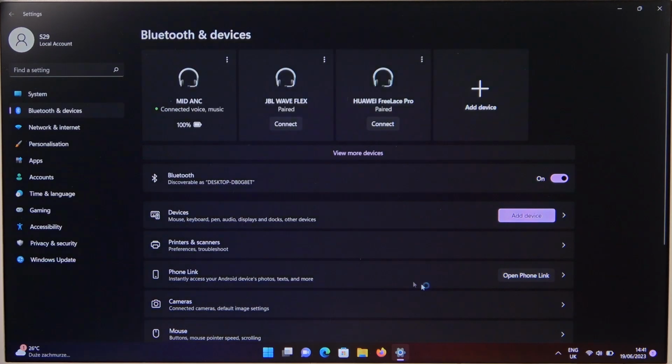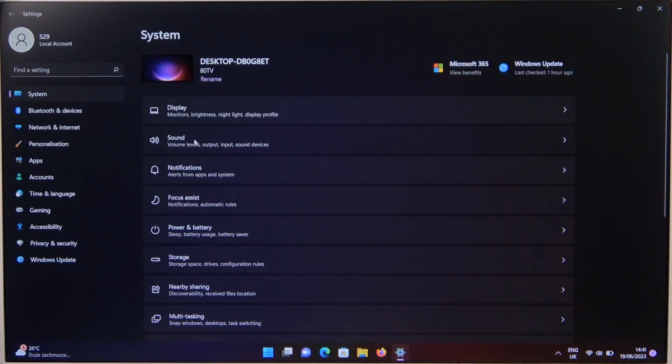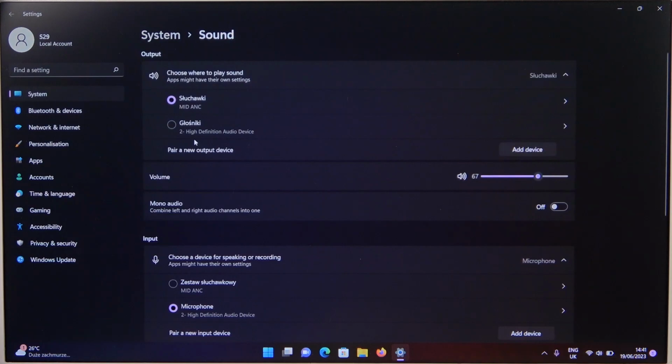And when you are connected, just go simply to the system settings, open sound. And be sure that our headphones are selected for the output and also for the input device.